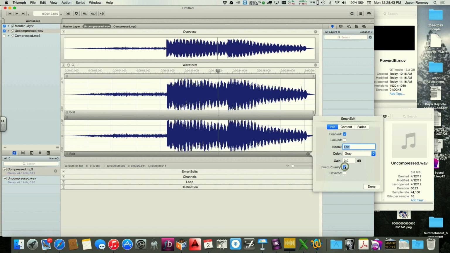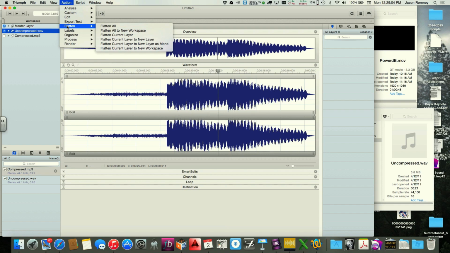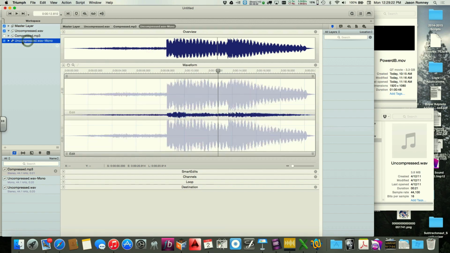So anyway, I click that, and that just inverts the polarity. And you can see that it's only changing the bottom right one. So all I did is invert the polarity. So now what I can do is sum this to mono. So I'm going to go up to my actions here, and I'm going to select flatten, because I'm going to flatten this layer. So flatten current layer to a new layer as a mono file. It's currently stereo. I want to make it mono and put it in a new layer. So I click that, and it makes me a new layer now, called uncompressed.wave-mono.